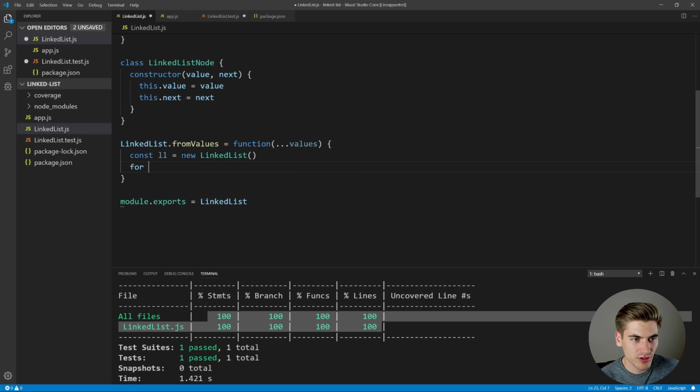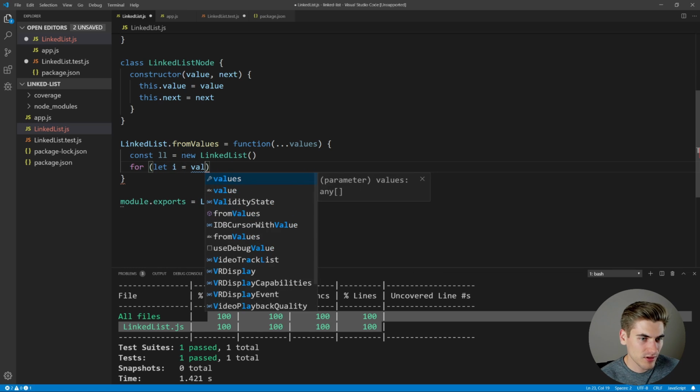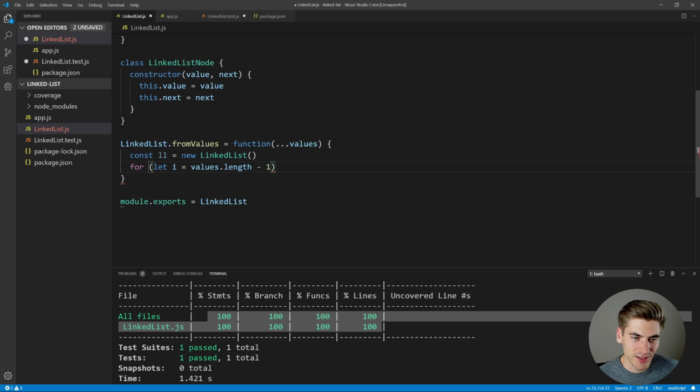And I actually want to make sure that I loop over these values in reverse order. So we're going to say i is going to be equal to values.length minus 1. That's our very last value. We want to go while i is greater than or equal to 0, and we just want to subtract 1 from i each time. And the reason we're doing this in reverse order like this is because we're going to be constantly inserting at the beginning of our linked list. So the very first element we insert is actually going to be the last element in our linked list.